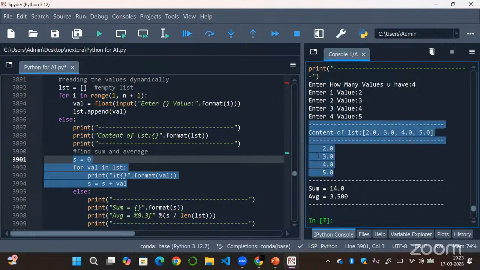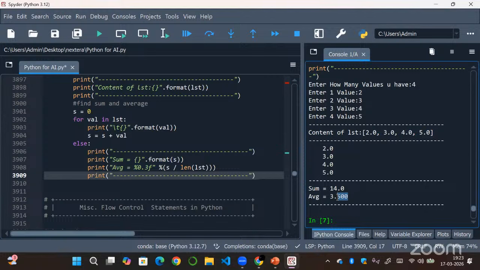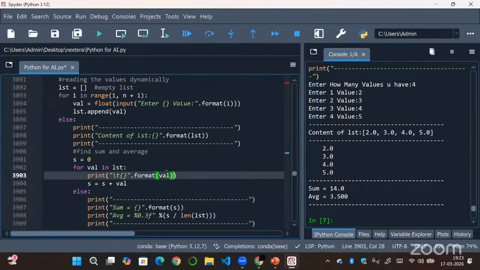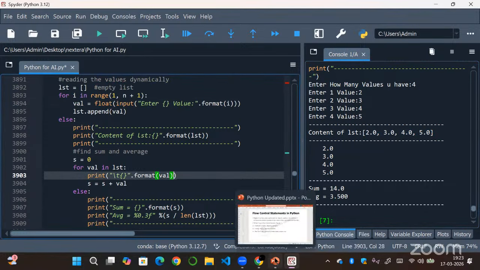And then in the else block, we will be printing the sum, that is 2 plus 3 plus 4 plus 5, which is 14. And the average will be equal to the sum divided by the number of elements, that is 4. 14 by 4 will be 3.5. As I've given %0.3f, I need 3 decimal places after the point. That is why 3.500 has been printed. So this way you can find the sum and average of some set of numbers using a list. Now we are done with nested loops.